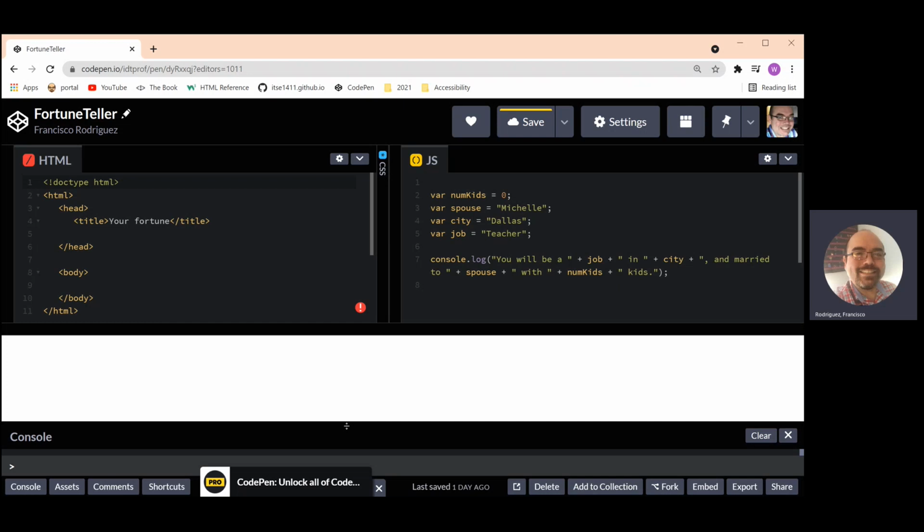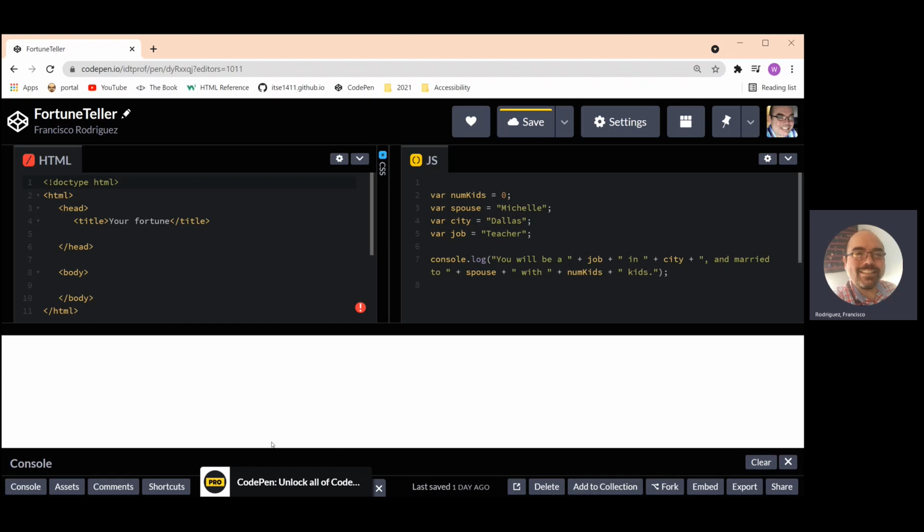Here we're developing a web page, right? So this is the web page space. It's blank. The correct code should be in the notes. If it's not, I'll be sure to add it. Rather than displaying this in the console, I'm going to use the command document.write. So it's document dot write, and then this should actually display onto the HTML screen. You will be a teacher in Dallas and married to Michelle with 0 kids.